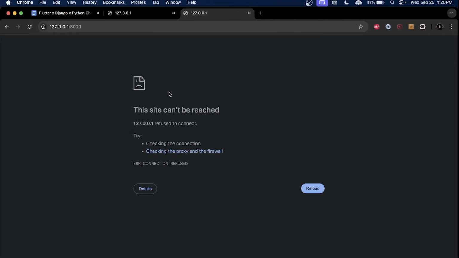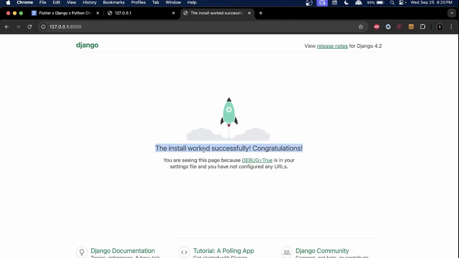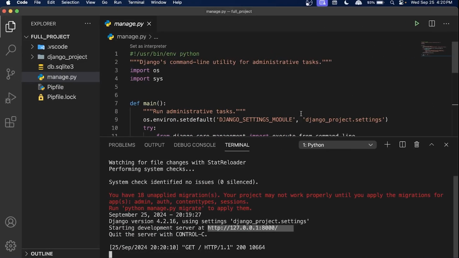So if we go back inside the website and I restart, you will see that the website is once again available. Great. So we have run Django from our virtual environment. The next step is to create the Python project.